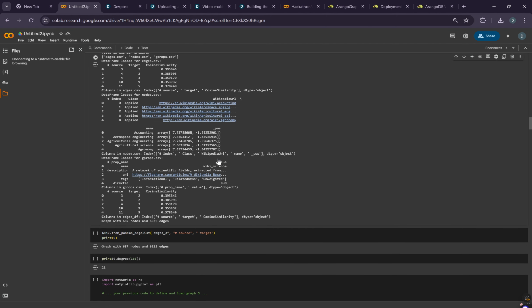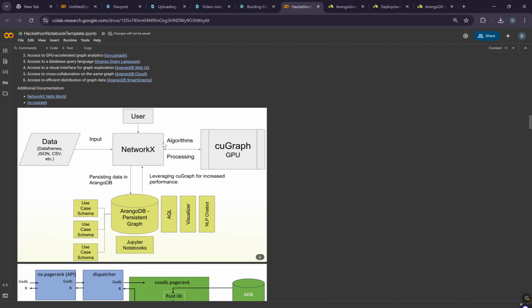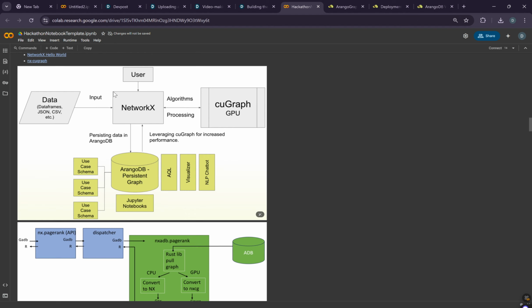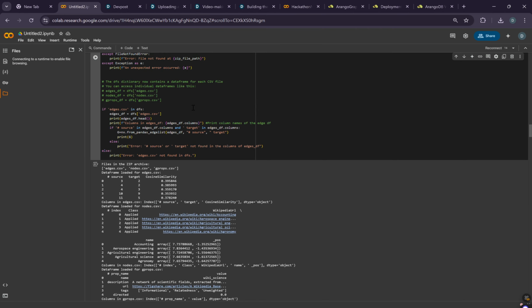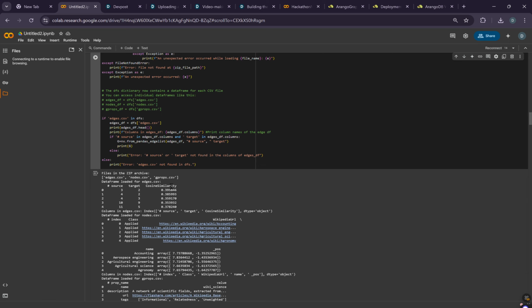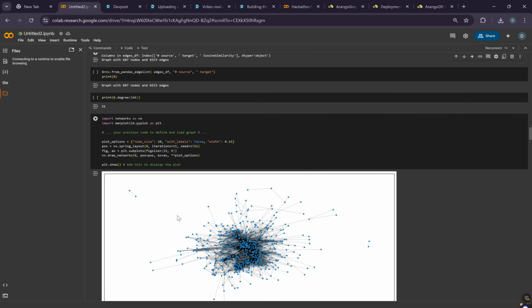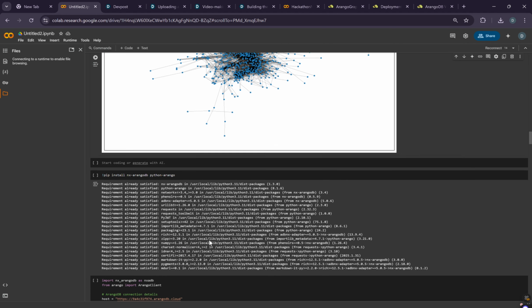Then secondly, the workflow goes like this: I have connected it to NetworkX and then to the Arango dataset. I loaded that particular dataset into NetworkX, and this is the NetworkX I have imported, as well as matplotlib, which I used to plot this particular graph.